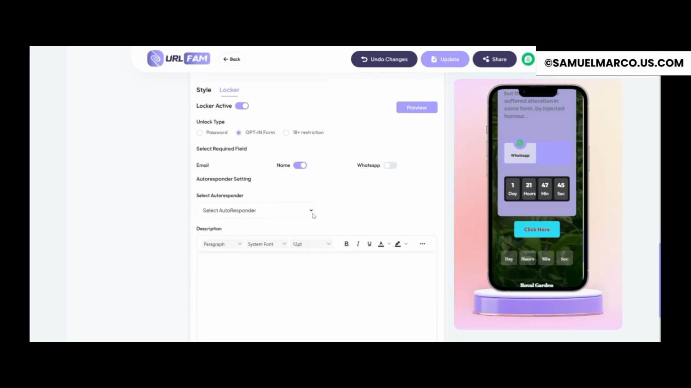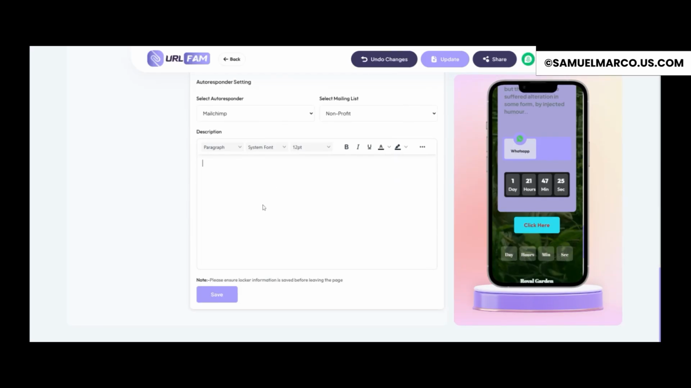You can select the autoresponder settings. So I'm going with this MailChimp. Select the mailing list. Make sure you have added the autoresponder in your integration section before adding this opt-in form. Here you need to enter the description. Like this.